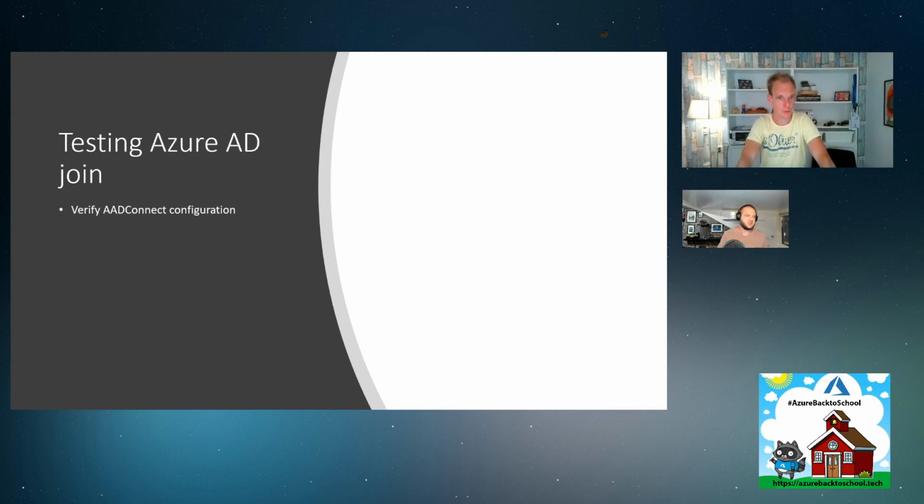We can do that in multiple ways. What I'm going to show you is that you can verify it via the AAD Connect configuration. Since one of the latest versions of AAD Connect, there is the possibility to configure the service connection point. That service connection point will just point the computers in the right direction. It will contain your Azure AD tenant name, and that's it. If you configure it with AAD Connect, it will be configured for your complete organization.